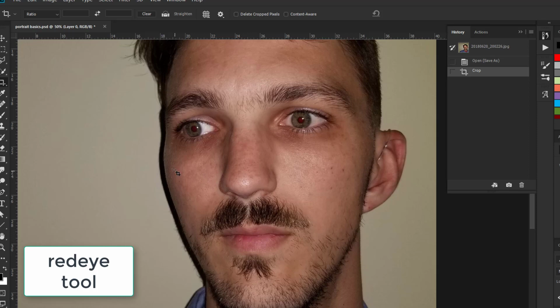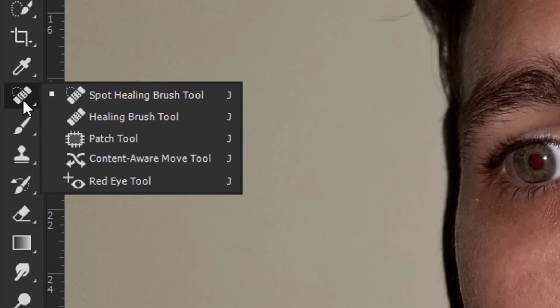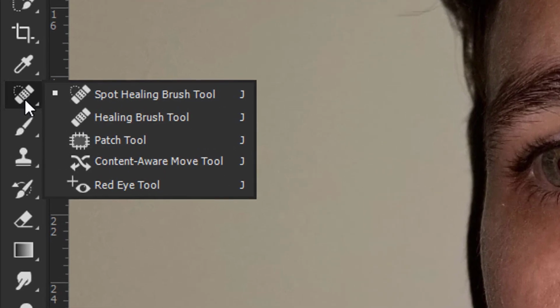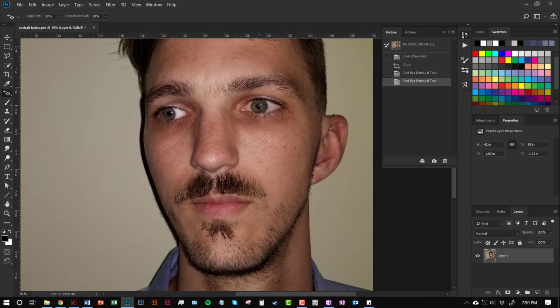To fix redeye, it's really easy. Just go to your spot heal brush tool and click and hold. And the very last tool is the redeye tool. The reason they make this tool its own tool is because, let's say you have a group photo and you have a bunch of redeye in it. This is a handy way to just click on an eyeball and instantly fix redeye.